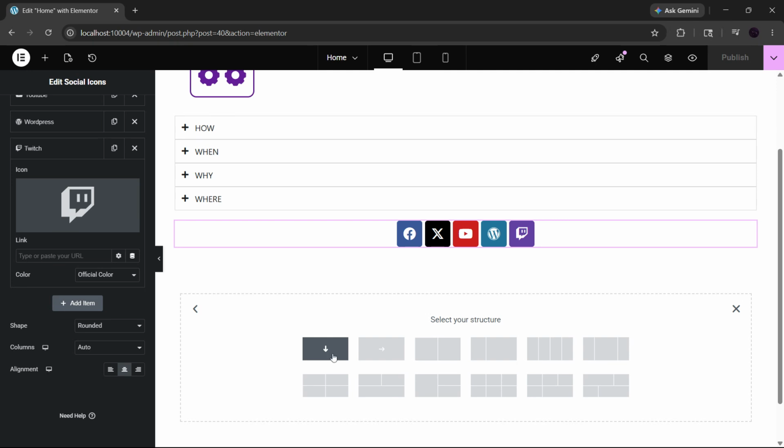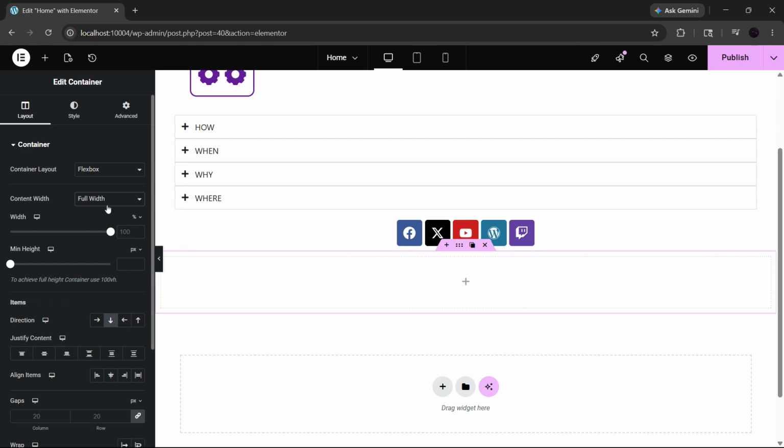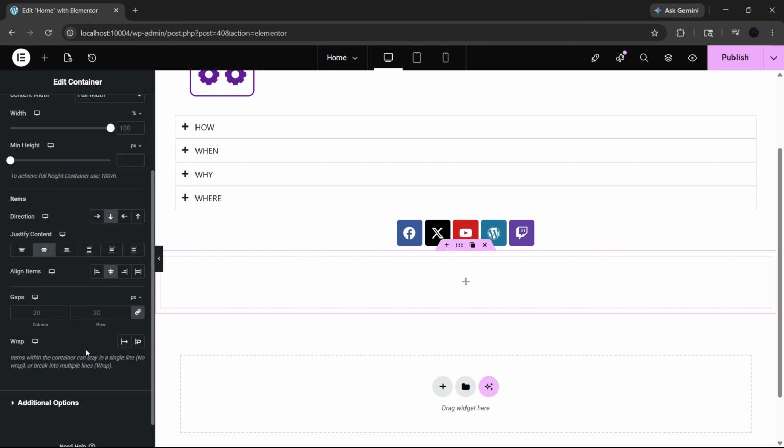Now select your container structure. If you want the map to stretch across the page, choose a full width layout. If you want it to sit neatly inside a content area, use a centered container with padding around it. This step matters because the layout you choose will affect how the map looks on desktop and mobile.